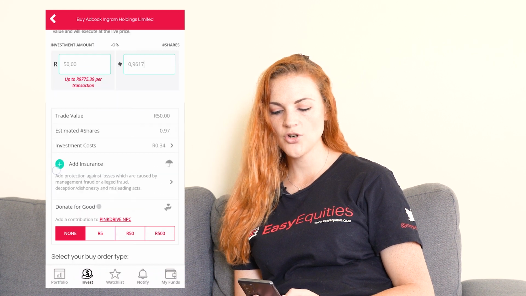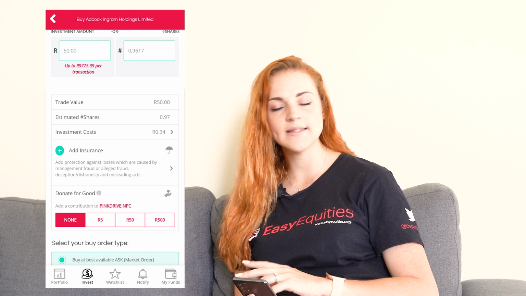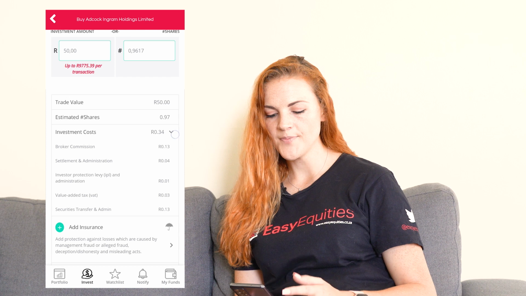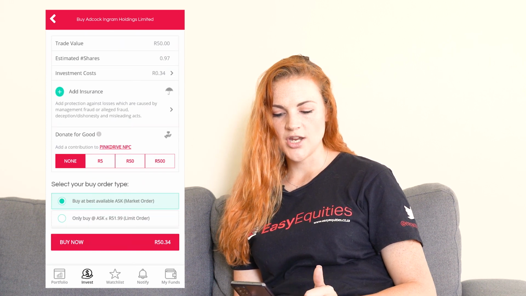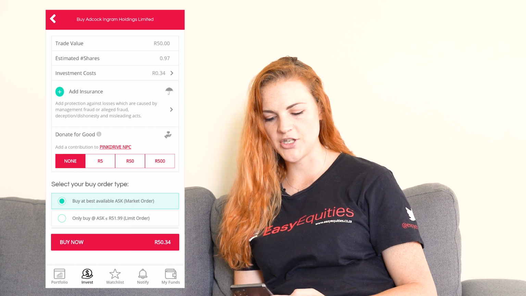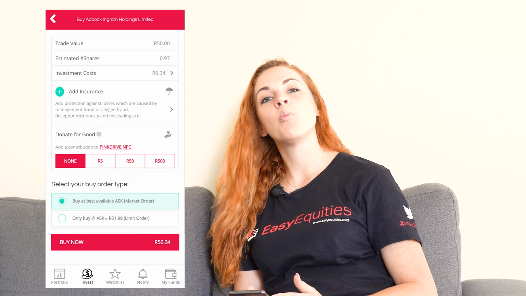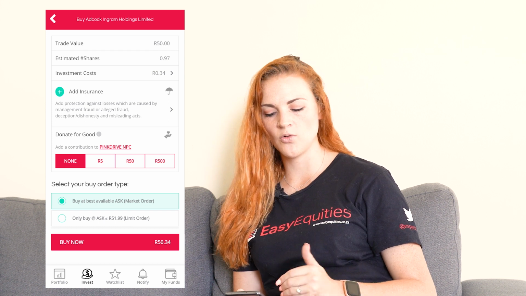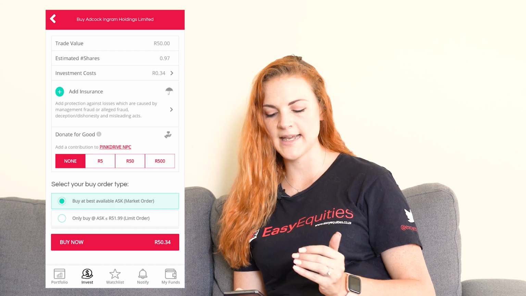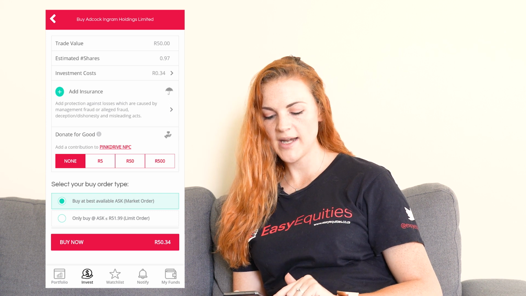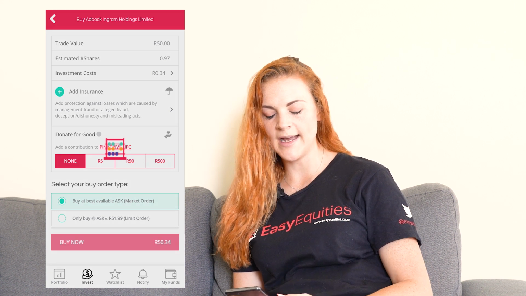All right, it then shows you your value, your estimated number of shares, and your investment costs that you can see the breakdown of. And on this particular share, you can add insurance, and then you can also do the donate for good charity feature. You can then select your buy order type. So market order will go off at this price. A limit order is set to a specific amount, in this case less than 51.99 Rand. So we're going to keep it as is, and we're just going to click buy now.